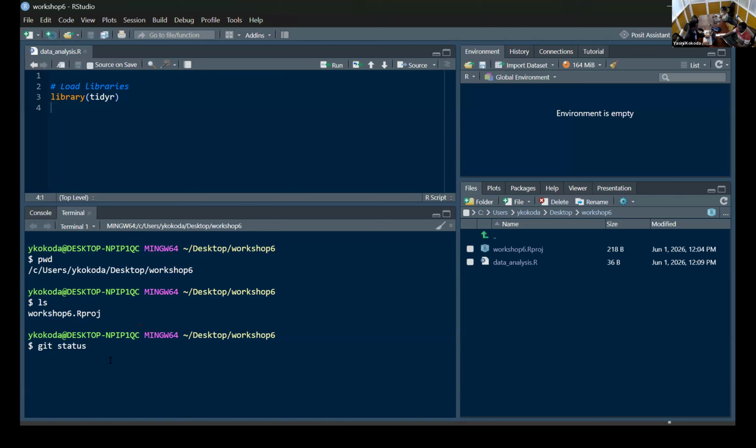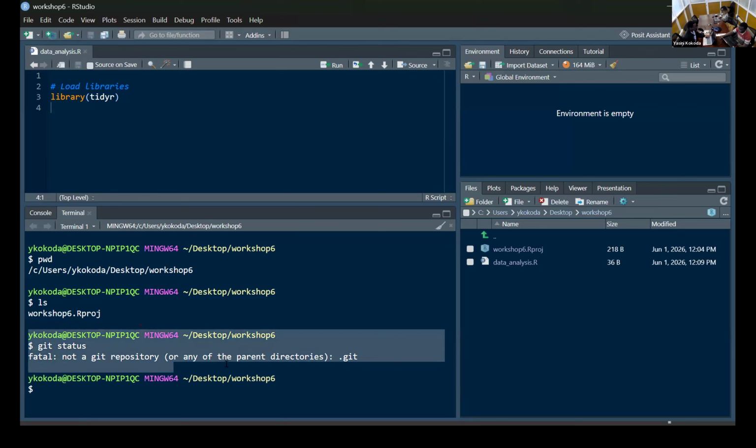So if you click here, git status, it will tell you: fatal, not a git repository, or any of the parent directories. What it is telling you is that you are asking me to run this command, but this repository or folder is not controlled, or there is no version control system applied on it.